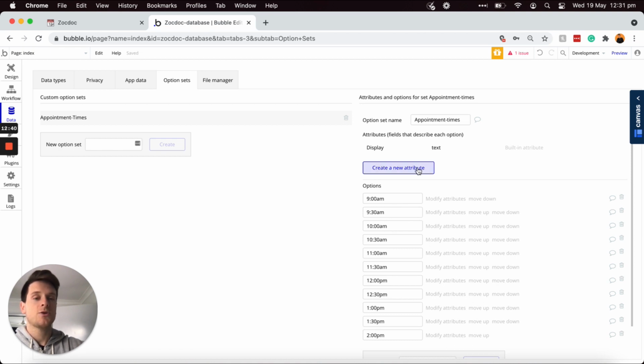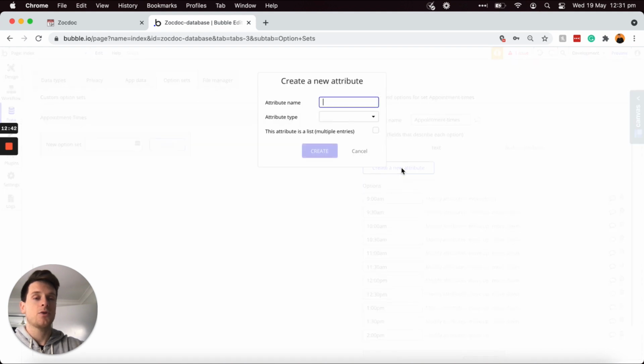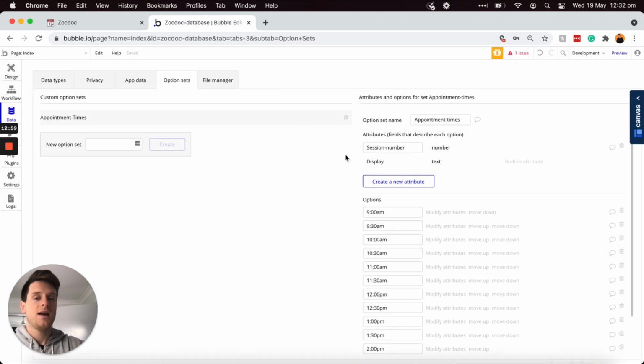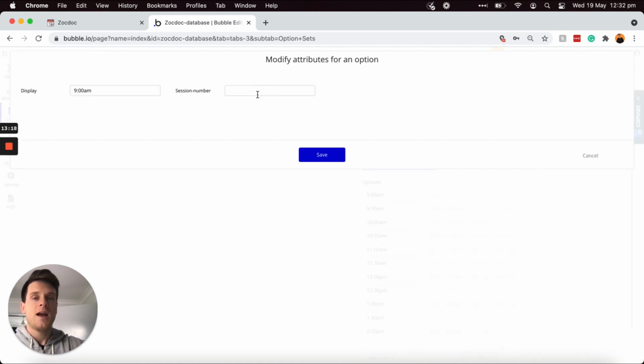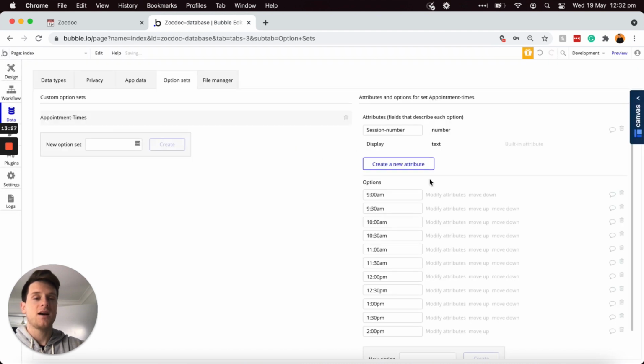So in order to create this, I'll need to select the create a new attribute option, and I'll be calling this attribute session number, and I will update this attribute to be a number. I'll create that. And now in order to add a session number with every time slot, I can select the modify attribute button next to our time slot option. And now you'll see a field here called session number, and I'll just manually type in number 1 for our 9 a.m. session. I'll save that.